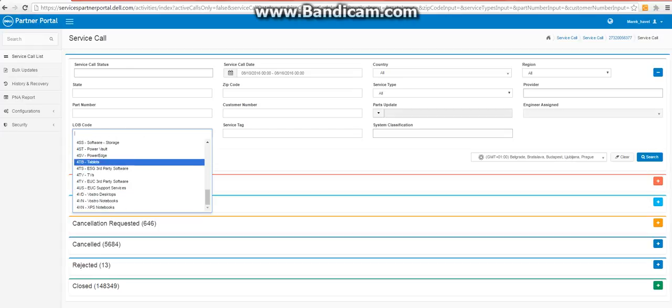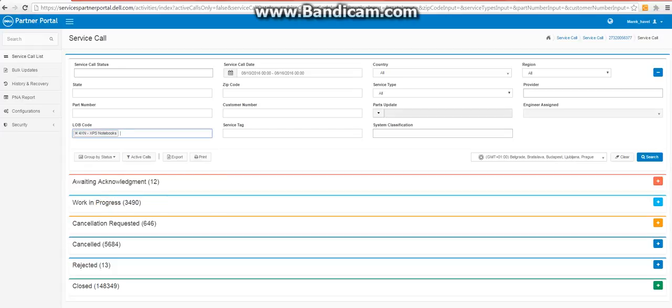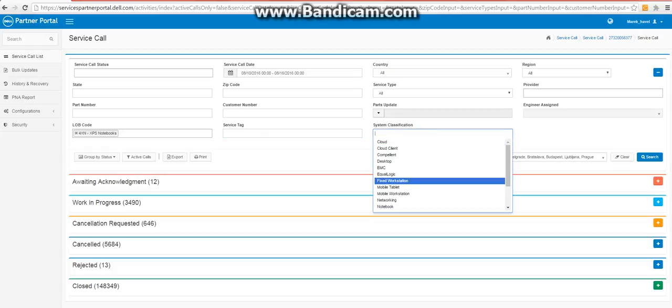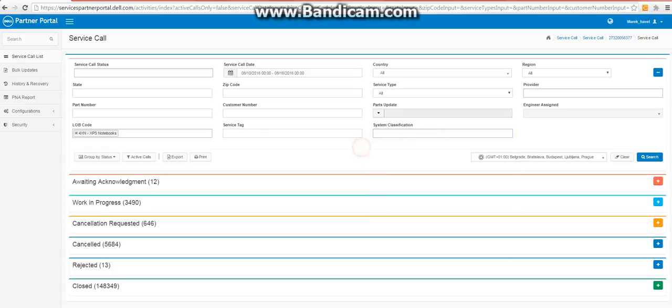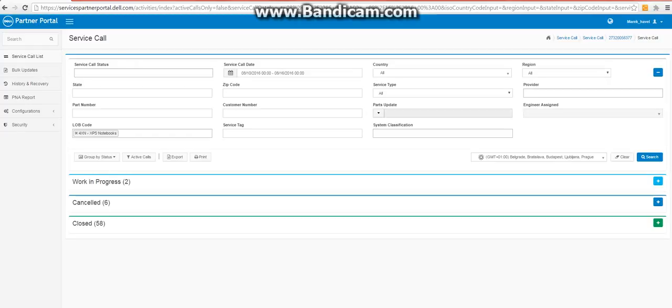So for example, we can choose XPS notebooks. Service tag number and system classification is also show description. So as you can see, I have selected some day and XPS notebooks, so clicking on search, the number of calls decreased. There are 2 calls work in progress, 6 are cancelled, and closed 58. And it was during this time range from 10th to 16th of August.